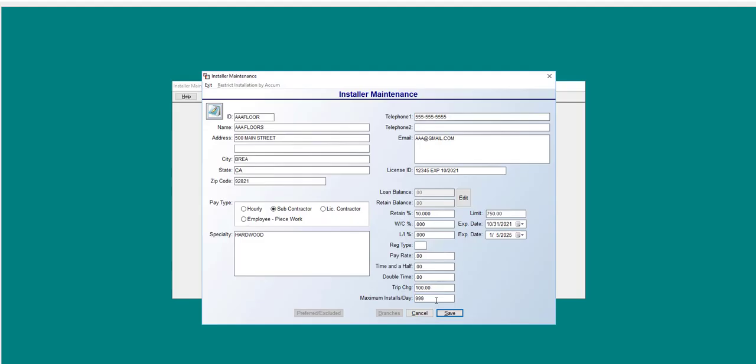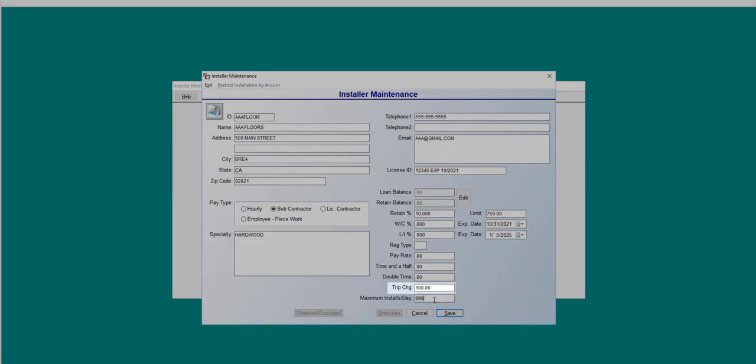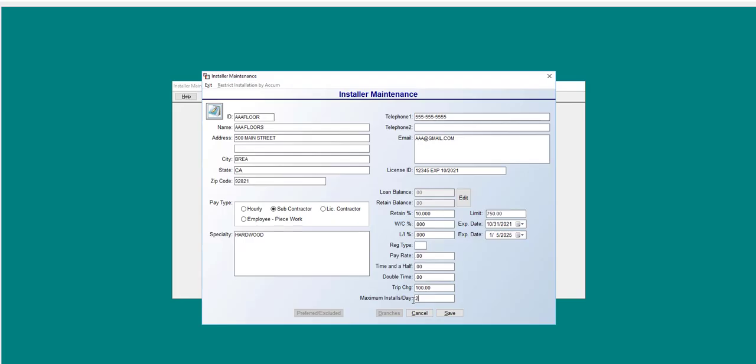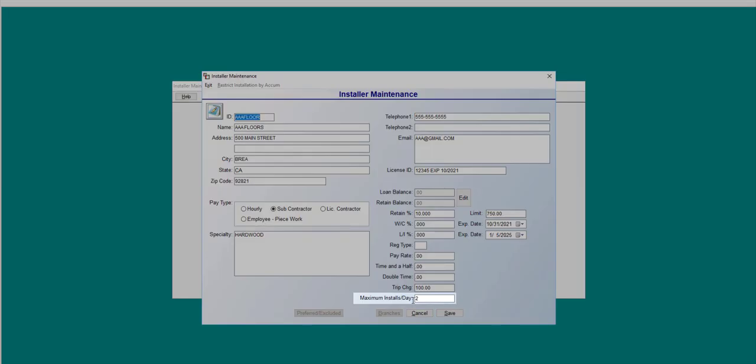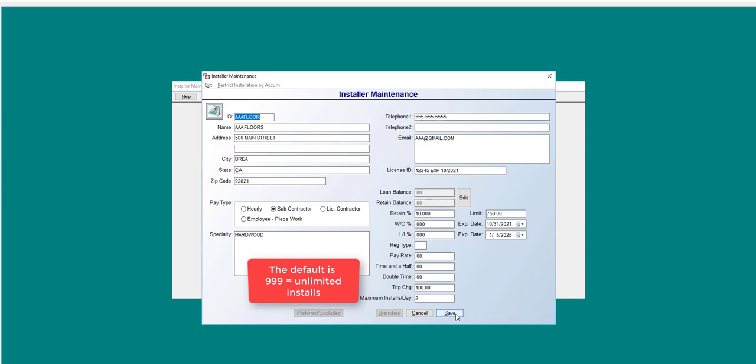At the trip charge field, this is informational and optional and is a spot to record what the installer would charge to go back on a job or to make a special trip outside of the installation area. At the last field, we have maximum installs per day. Entering a number here prevents booking more than a set number of installs per day for this installer. The default is 999, which equals unlimited. However, you typically might want to set this to about 1 or 2 installs per day to prevent from overbooking.